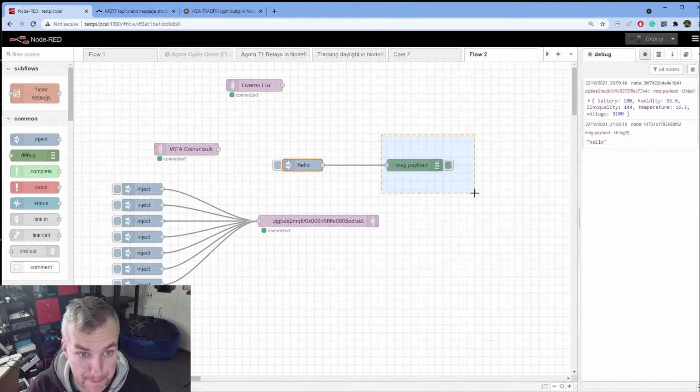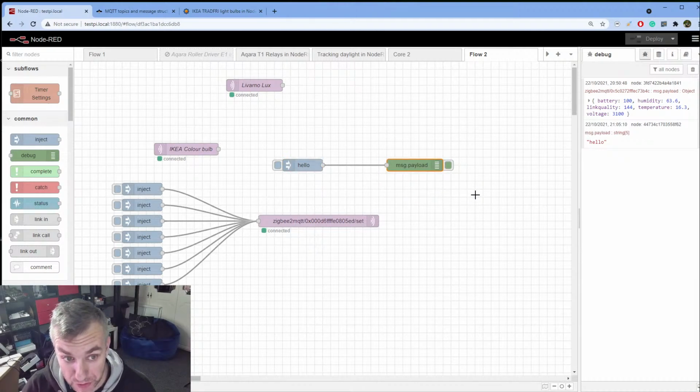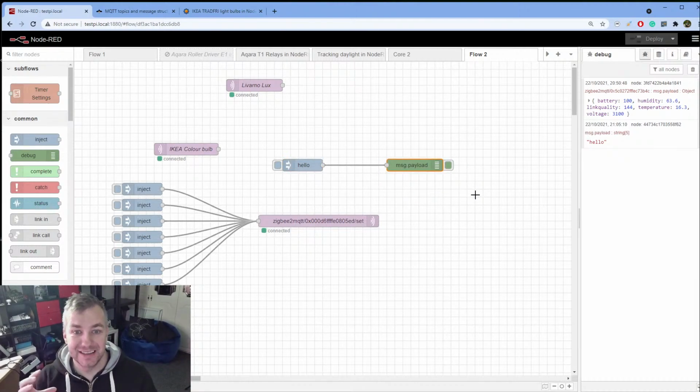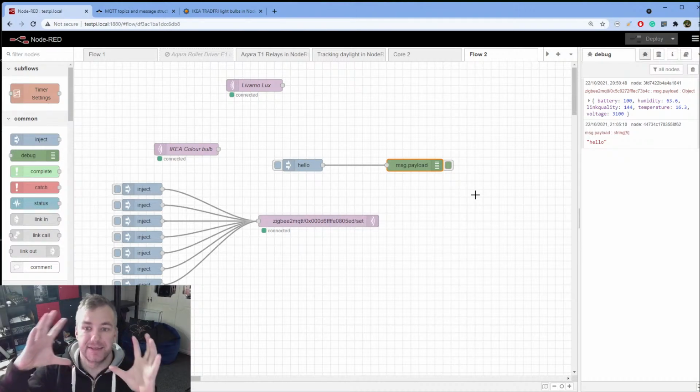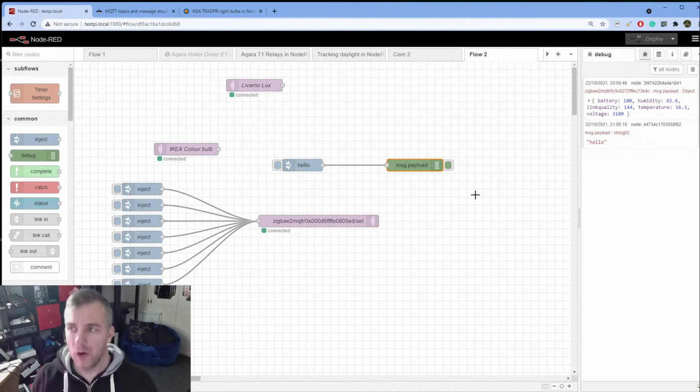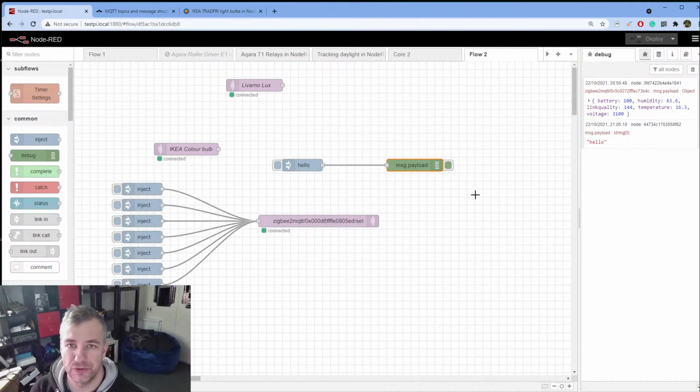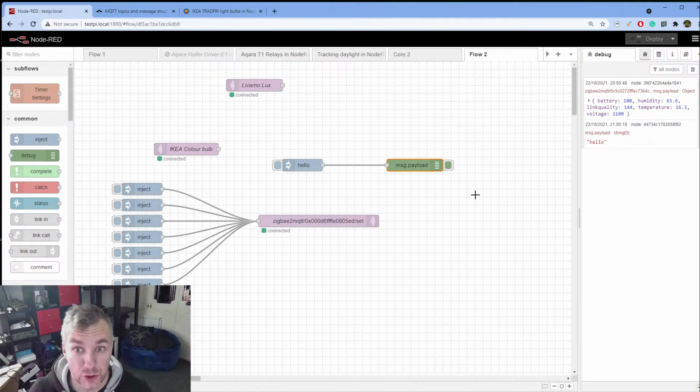Now, when I press the button, you'll see what happened. I've sent a message from this input node to a message debug node. And I've sent an object. I didn't just send hello, I've sent an entire object. And what is an object?